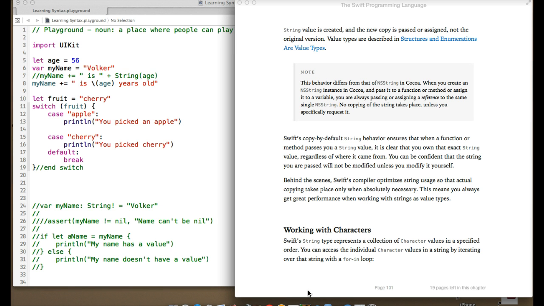All right, let's pause there, take a break, come back, and we'll talk. I'm interested in this character thing, so during the break, I'm going to read about it.